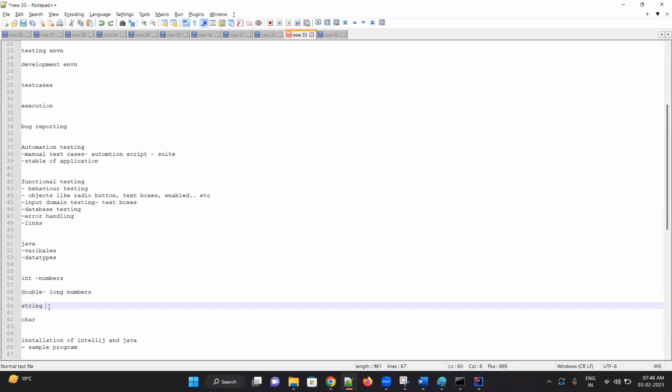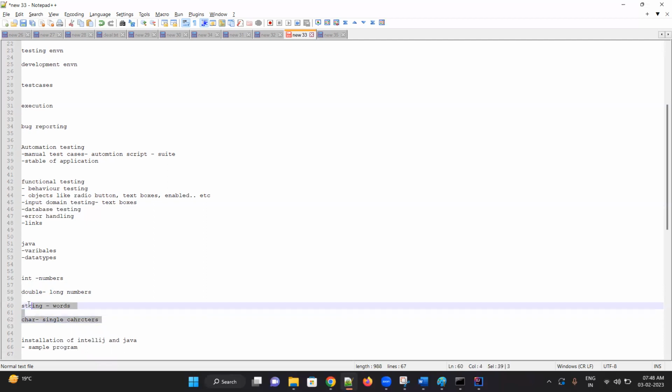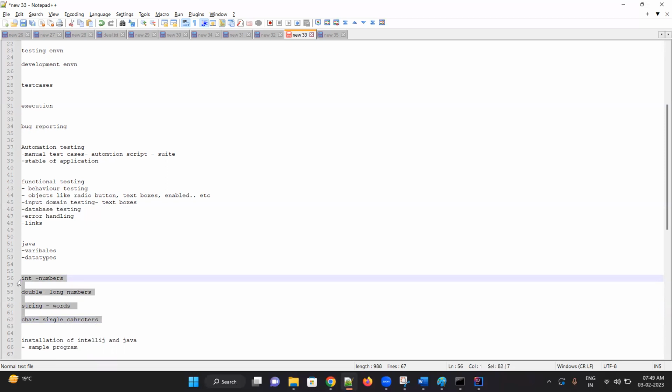String is for the words. Whenever you want to store Java, JMeter, the words, that's called a string. Char is nothing but for single characters. Your programming knowledge, your code almost depends on these 4 data types. If you know properly about these 4 data types, half of the logic is done. The other half is the remaining part. So you should know each of these data types carefully, one by one.